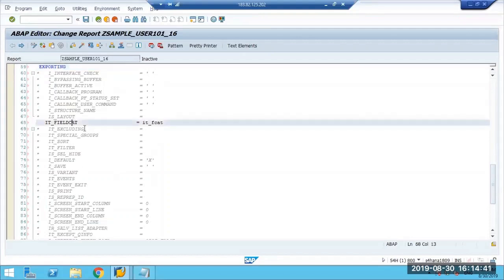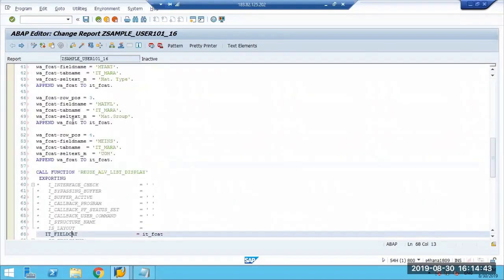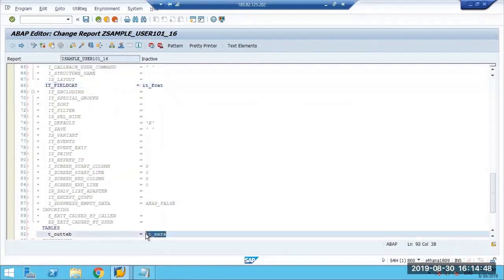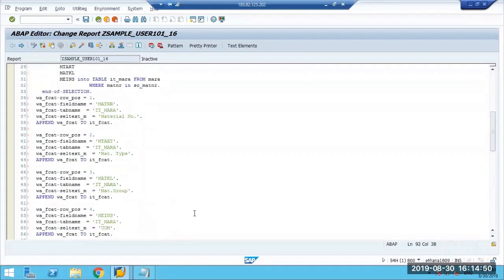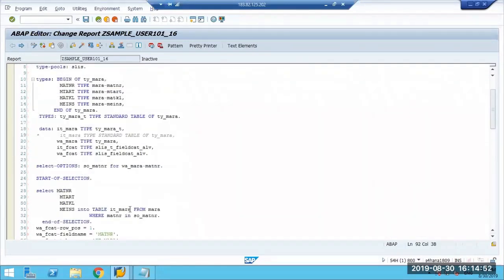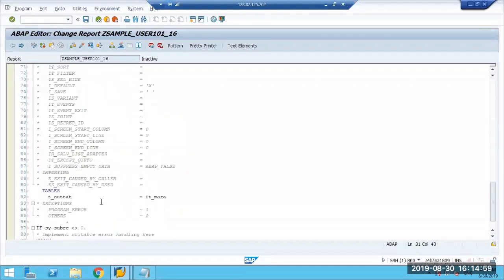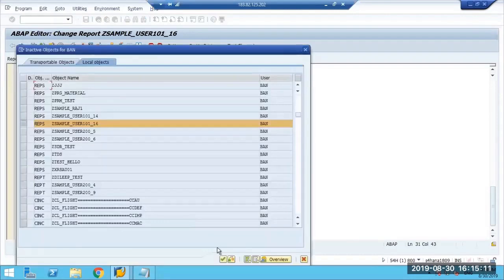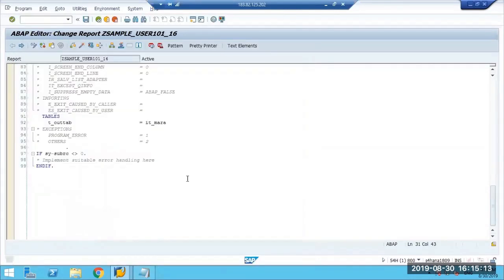One is the field catalog that we filled up like this. And that internal table is nothing but the final result data. So in our example, this is the one final result, right? Clear. So that we should pass it here. Okay. Then the rest of the things the system will take care of and it will give you a beautiful report. So now just write, check, activate.